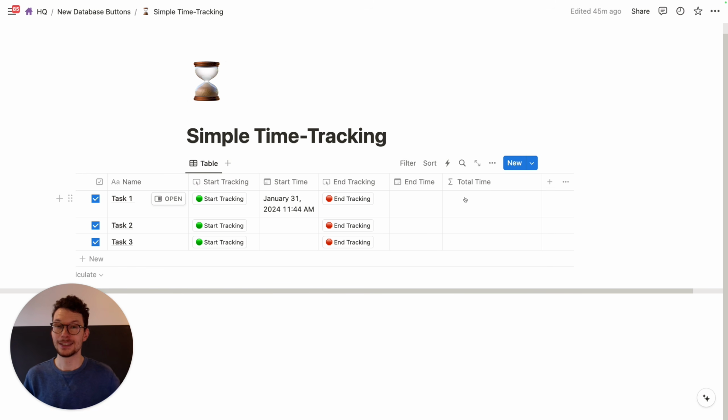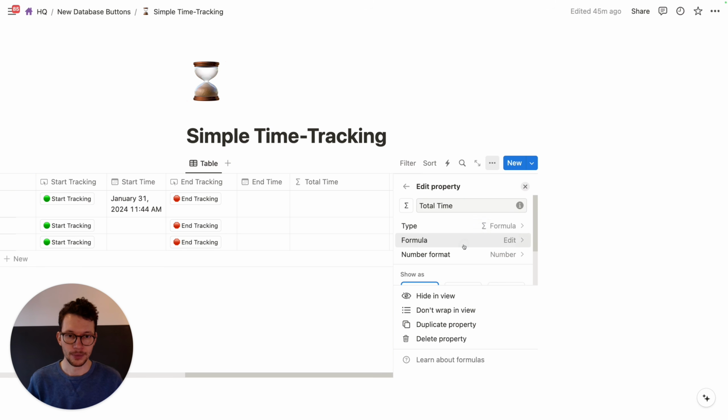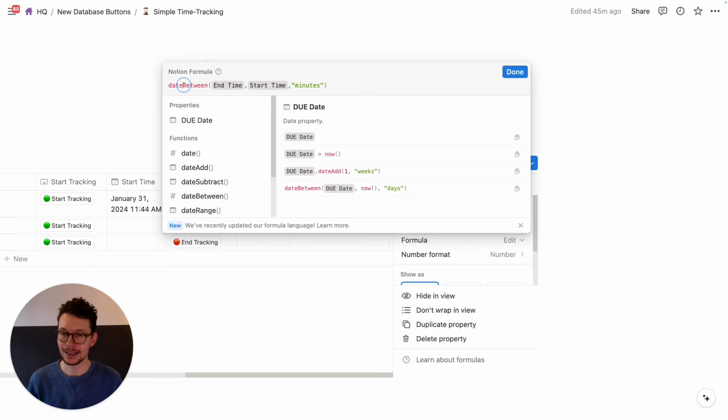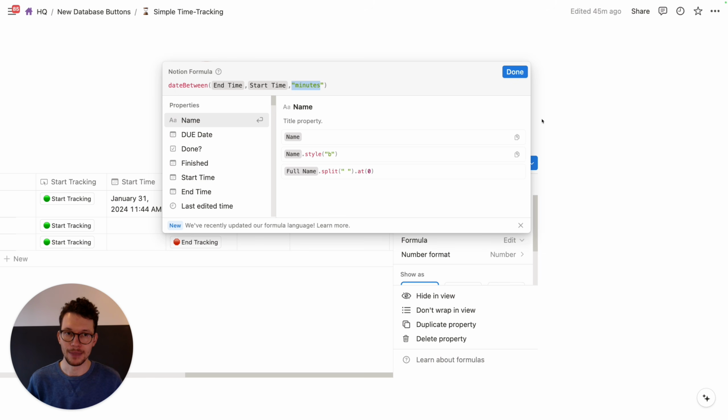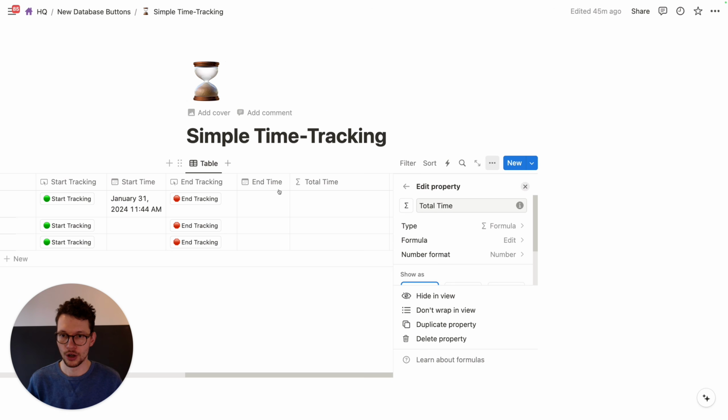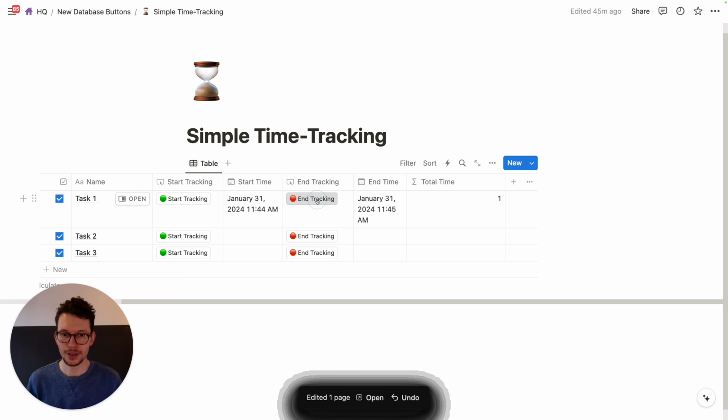And then last but not least, we need a formula to calculate the time between. So that's done with the total time. And here it's a very simple formula again. We say, okay, take the date between the end time and the start time and give it to me in minutes. And now once I click on end time, we should get the difference and see, okay, this task took me 1 minute, so it is tracked for 1.